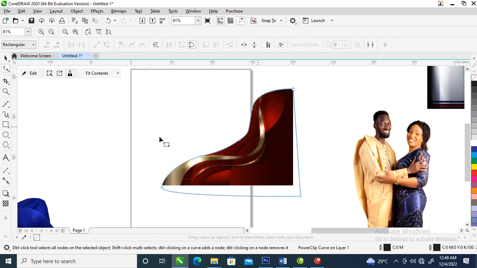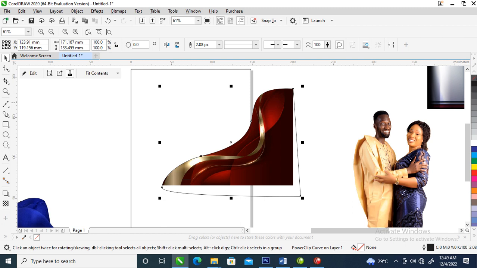So let's go over to our shape tool, then double click right here to smoothen things up, double click, go over and double click to add a node, then double click. Here is the outcome of what we created.